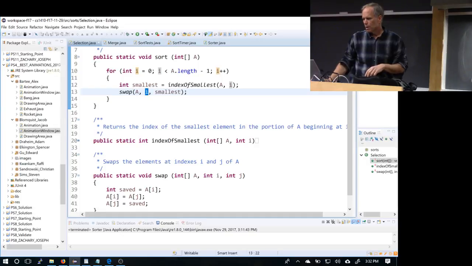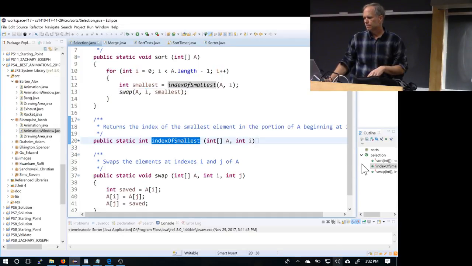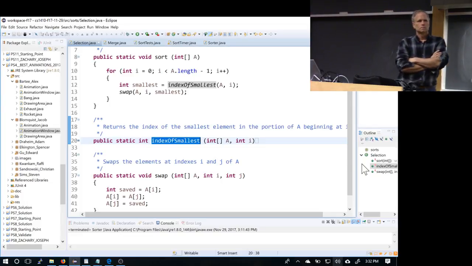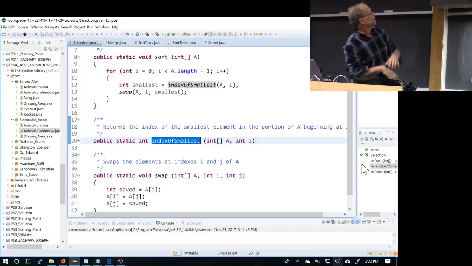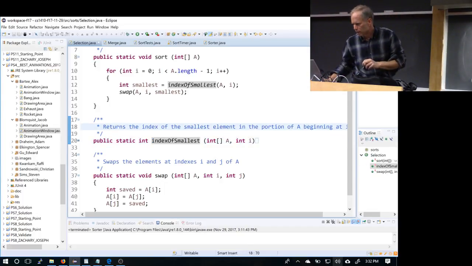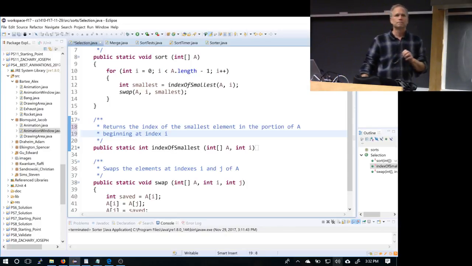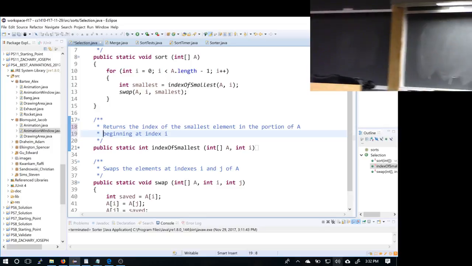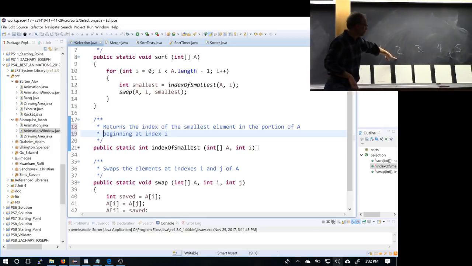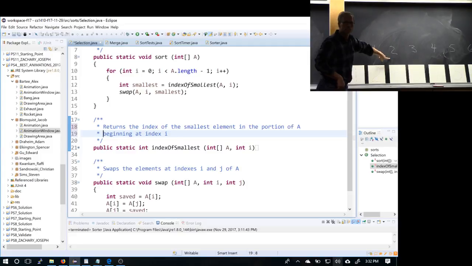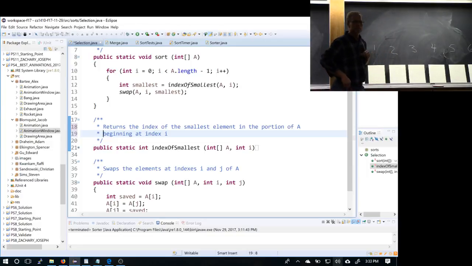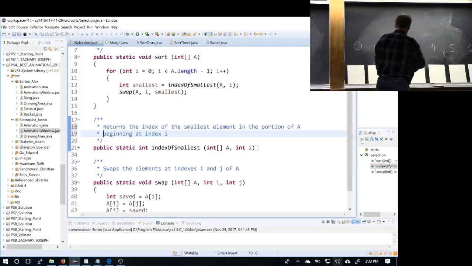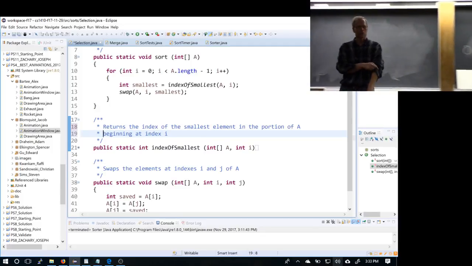The question is, how would you implement index of smallest? What index of smallest has to do is, given an array and an index, return the index of the smallest element in the portion of A beginning at index i. So I would say, okay, starting here, find the index of the smallest element. And what would be returned? What's the index of the smallest element from 2 on over to the end? 7. 7 is the index. And then the next thing we can do is swap 7 and 2. But obviously we already screwed up earlier.